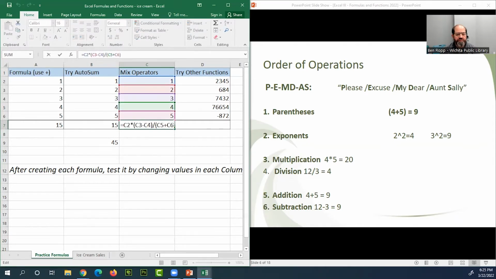So if you're creating a formula, you need to remember the order of operations, and that is what Excel will use to calculate those things. The upshot of this is that if you want to make sure that it does things in the order that you want it to, use parentheses, because it will start with calculating things inside parentheses before it does anything else.